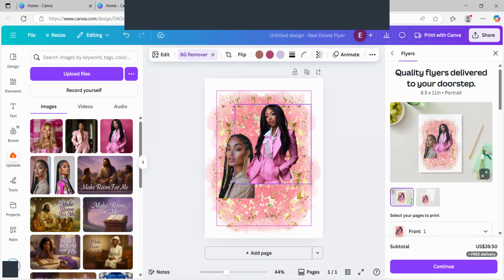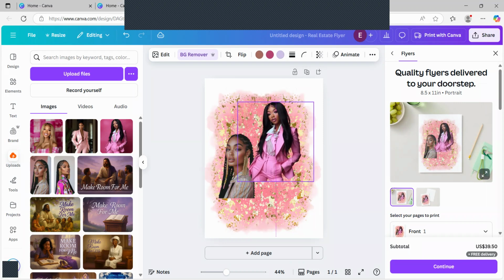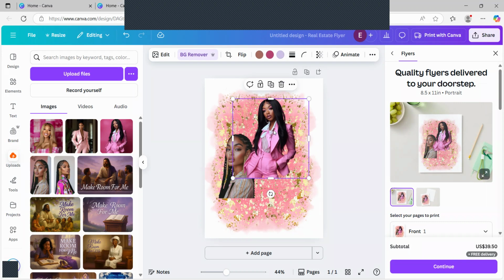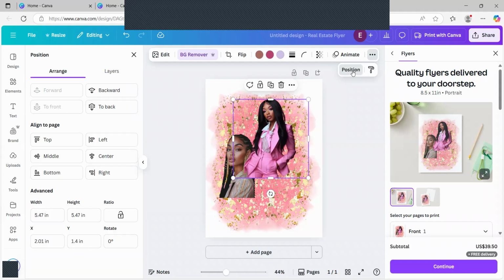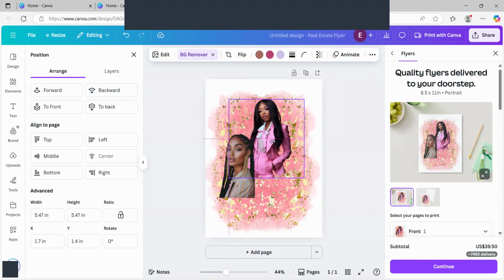Okay, so we have another beautiful picture of this young lady here for this design. Okay, because she has that hip poked out here in the image, what I would like to do is go on these 3 dots and that will take you to positions. And you're able to position your image and move that top image backward because I want that kind of behind that initial image.